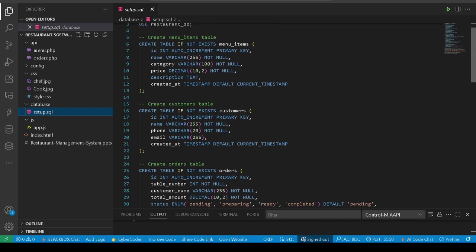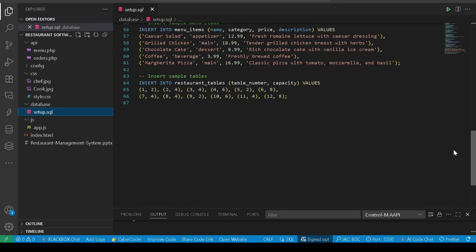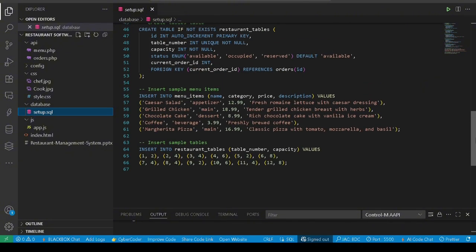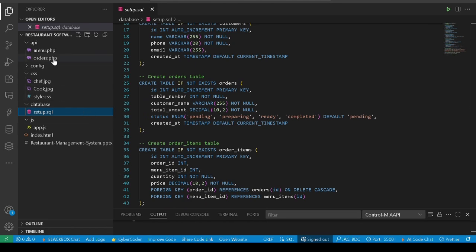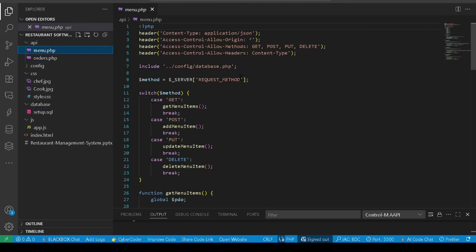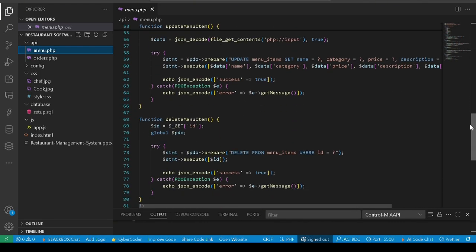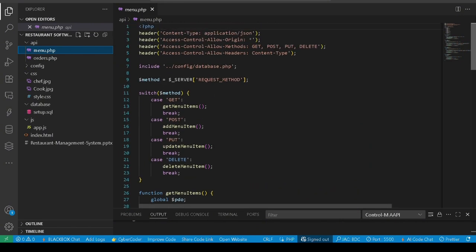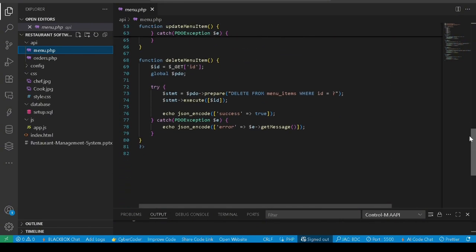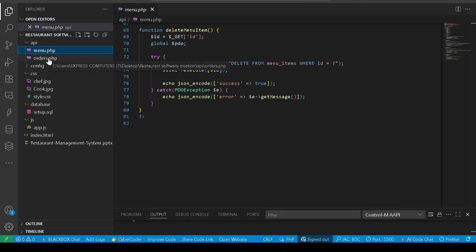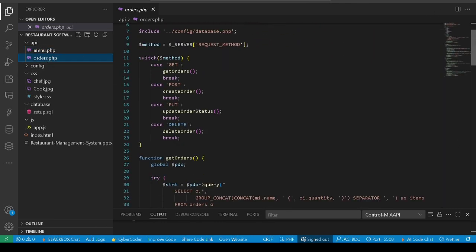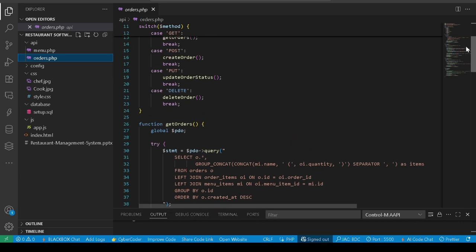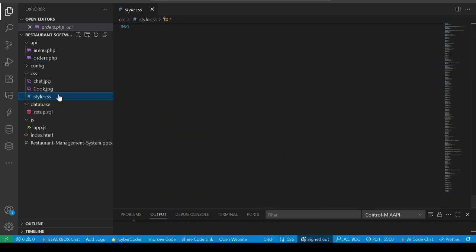So in the database we have the schema, which is the restaurant management system, and we have tables like customer table, order table, menu table, and the rest. Then the menu PHP here displays the list of food items. It also allows the manager to add, edit, and delete items in the menu, and also show categories, either starters, mains, or desserts. And for the order, it displays the list of orders, which table is taken, and all.